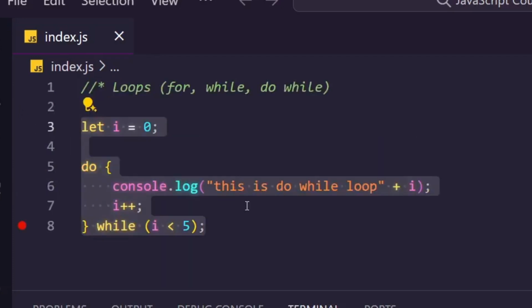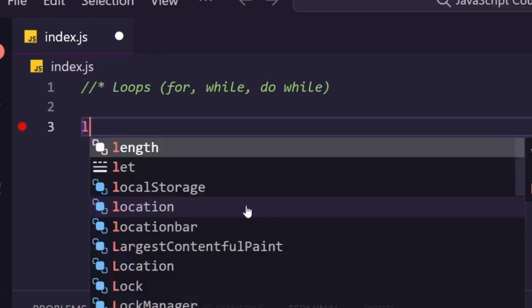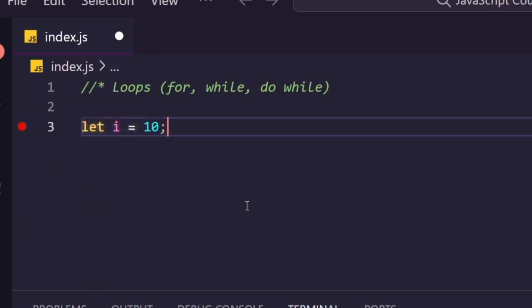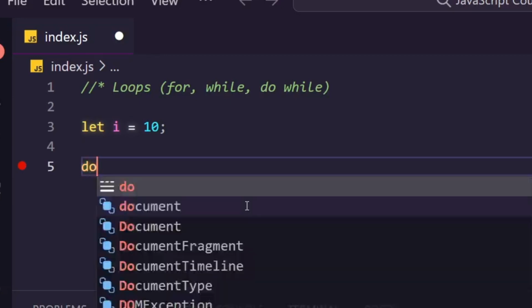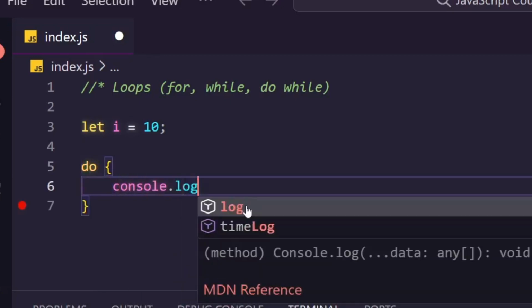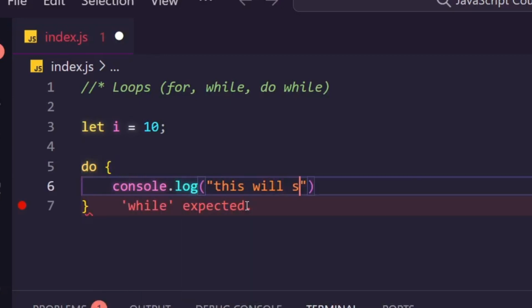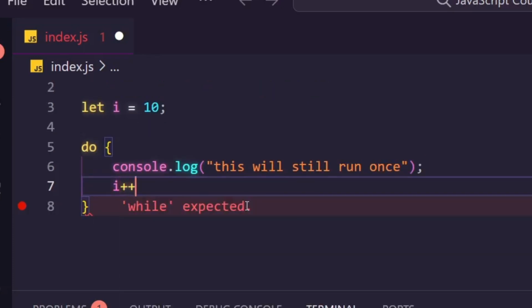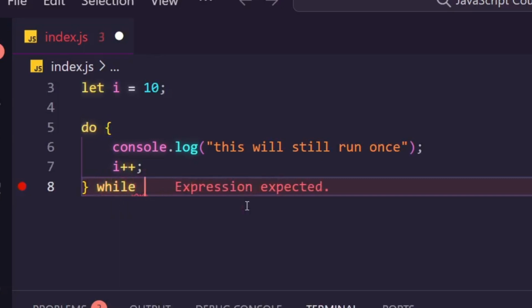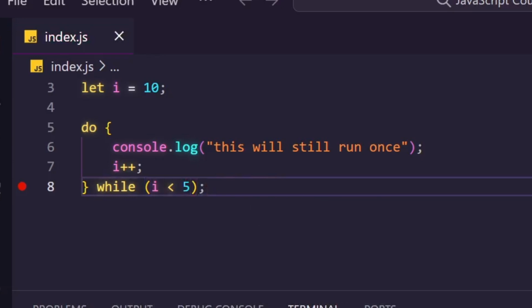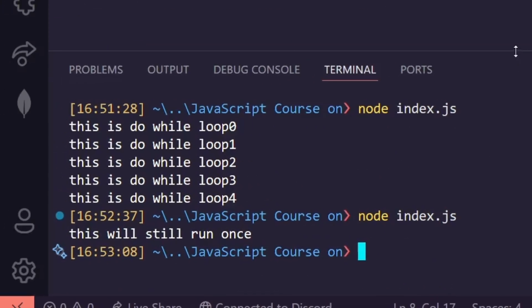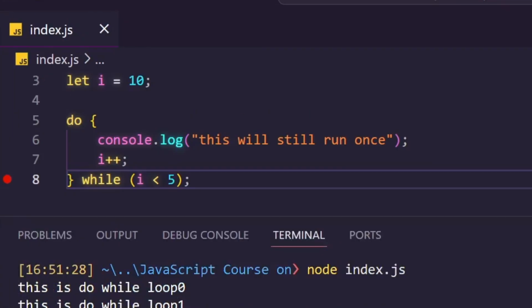Now, let me show you something interesting. What if the condition is false in the beginning? So if we do let i = 10, do, console.log, this will still run once, even if the condition is false. i++, while i < 5. Here the value of i is already 10. The condition i < 5 is false. But still, the code inside do runs once.